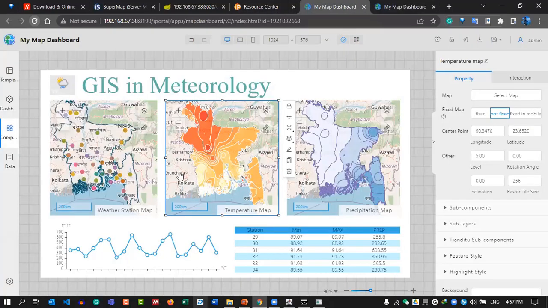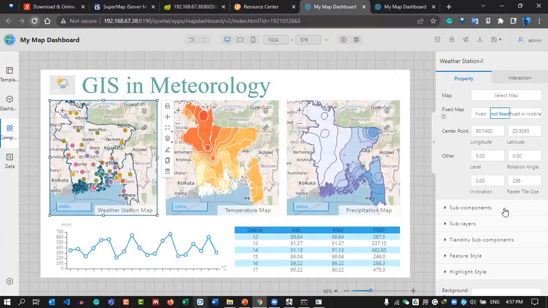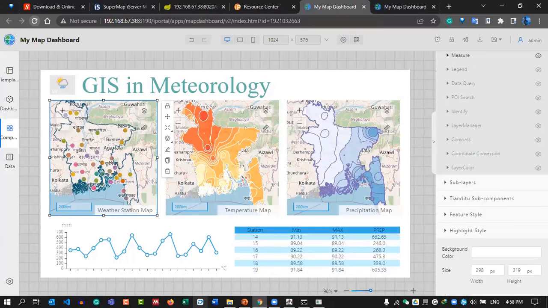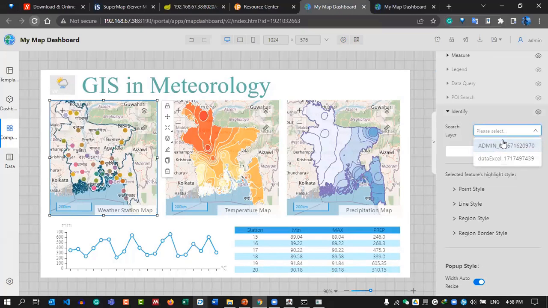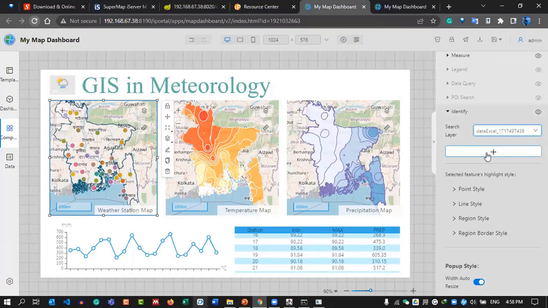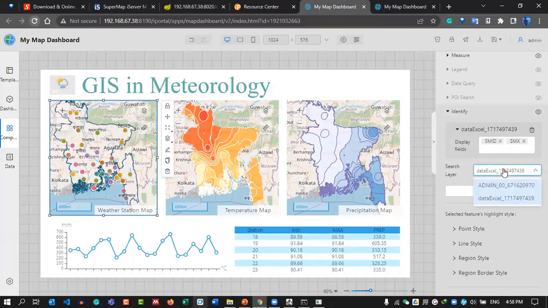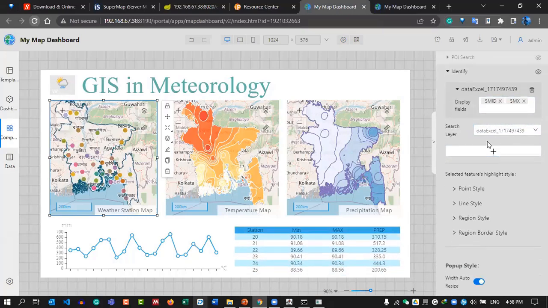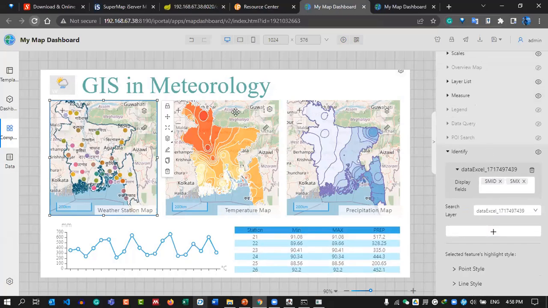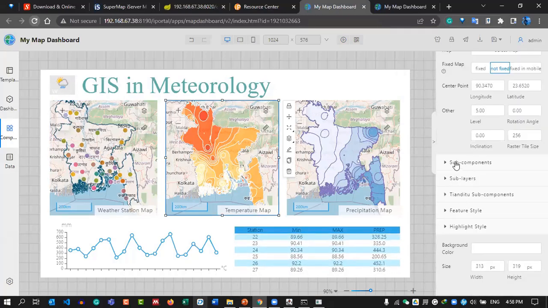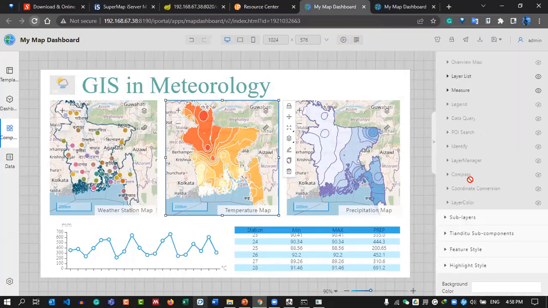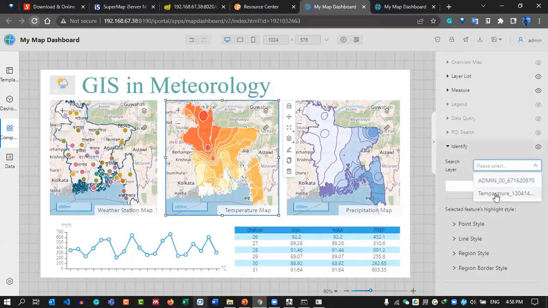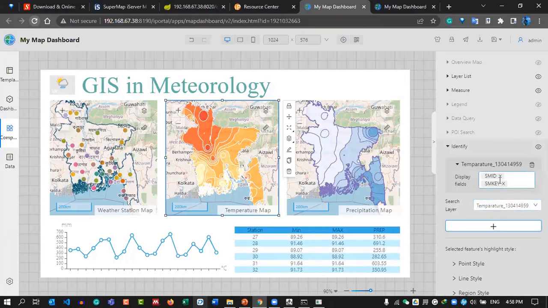So how to do this? You go to the map, select the map, go to subcomponent. Here you can see that the identify option is here. So you can choose the identify for data Excel, and it will add SMID, SMX, and other point information. And for this one also, go to subcomponents, add, go to identify, select identify, enable this one, and select this temperature.